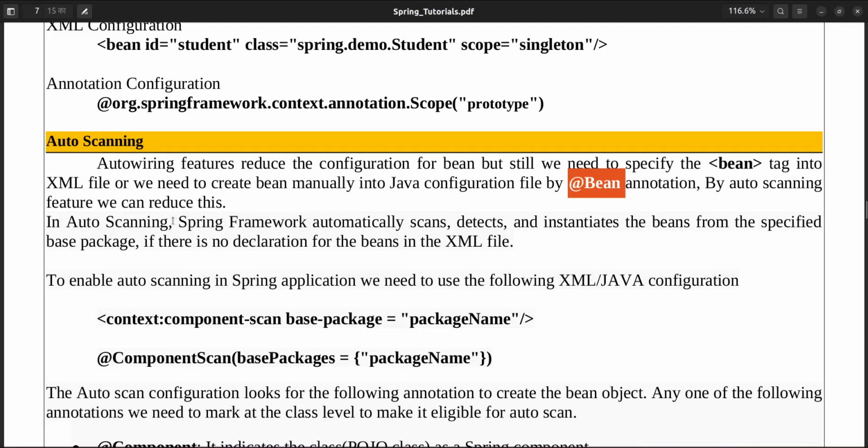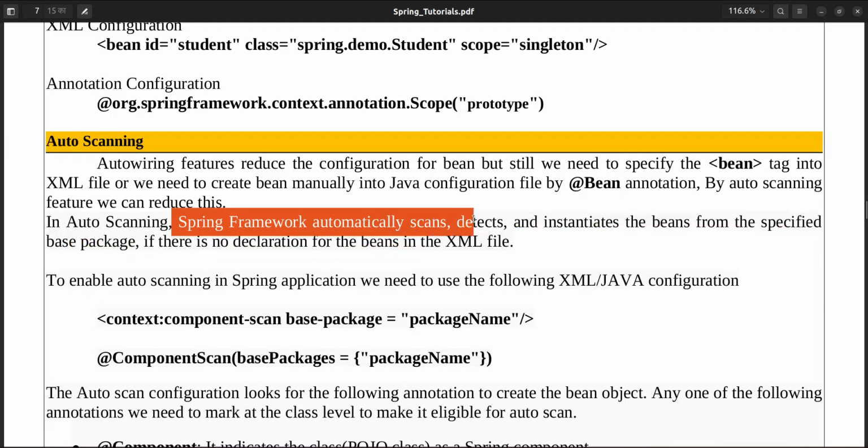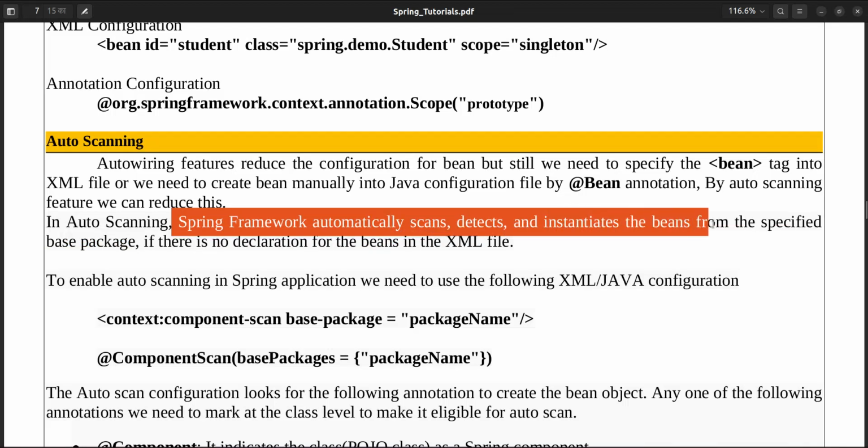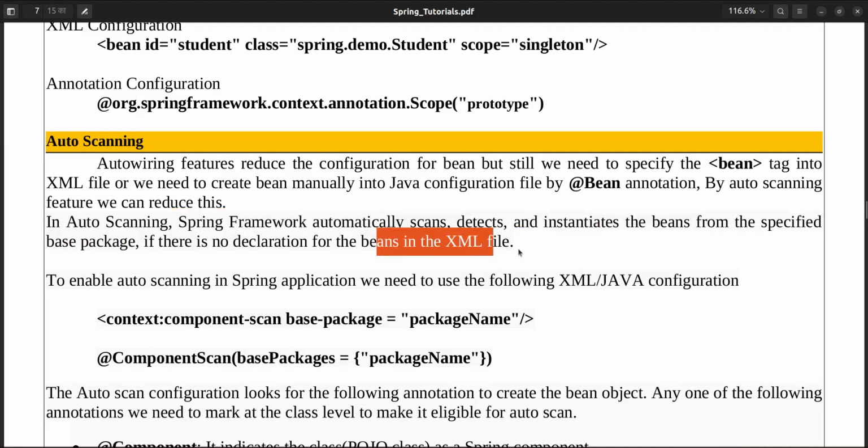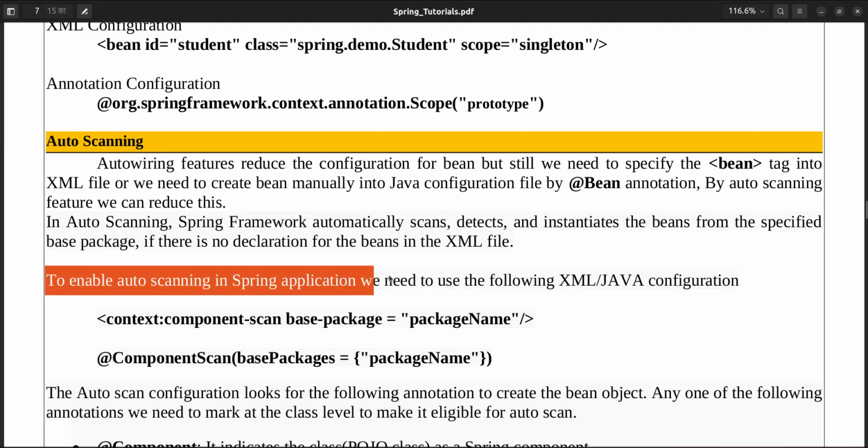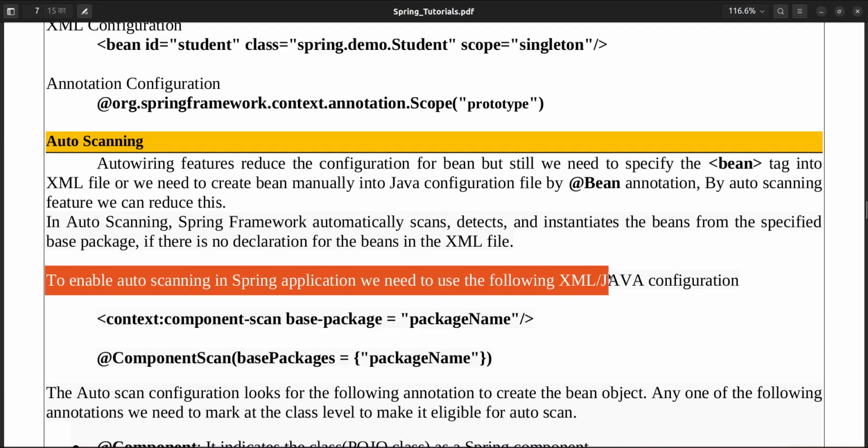So in auto scanning, Spring Framework automatically scans, detects and instantiates the bean from the specified base package if there is no declaration for the bean in XML or file. If the auto scan feature is on, you no need to configure the bean in your XML or in your Java configuration. To enable auto scanning in the application, we need to use the following XML or Java configuration.